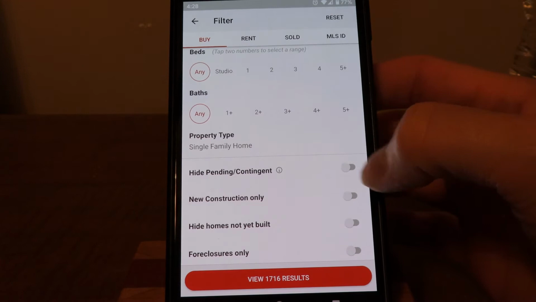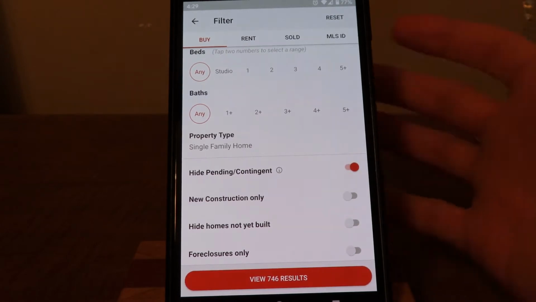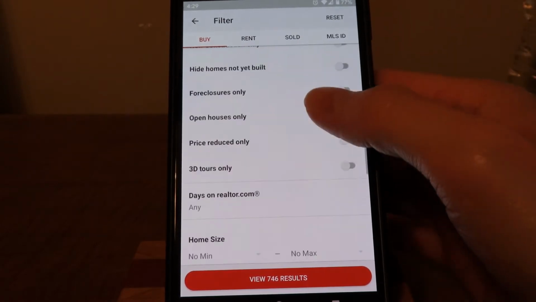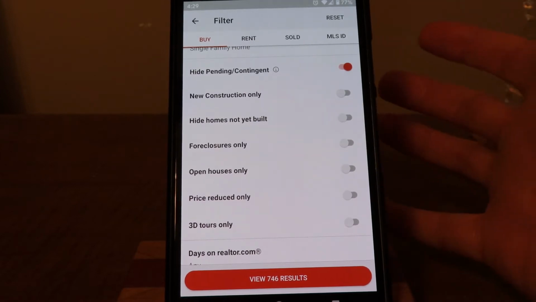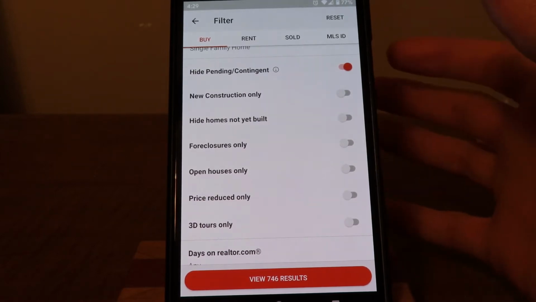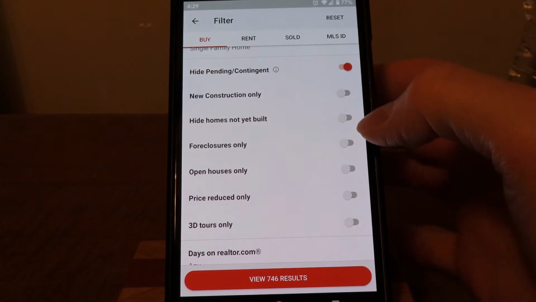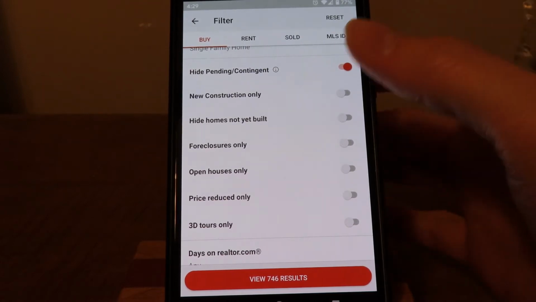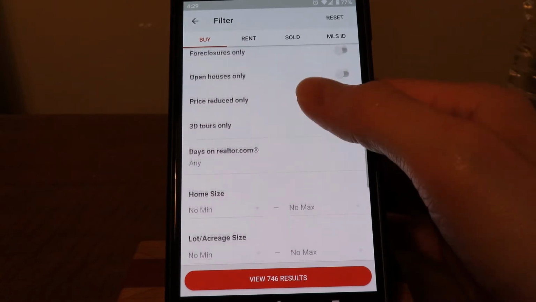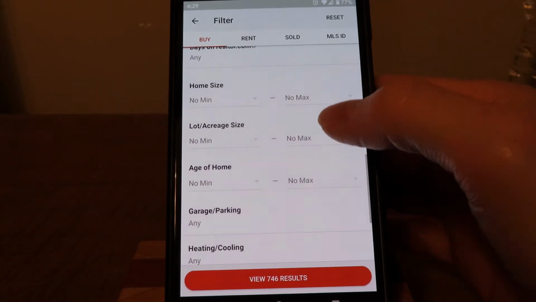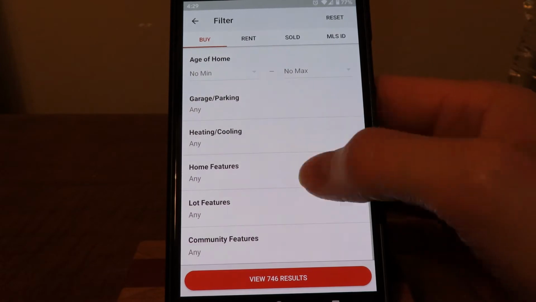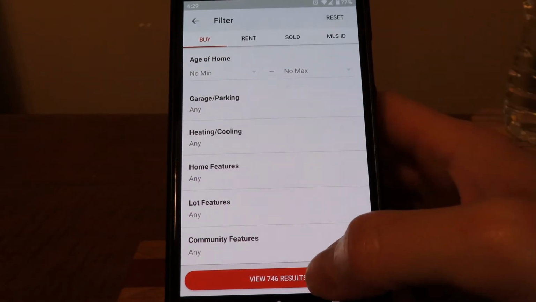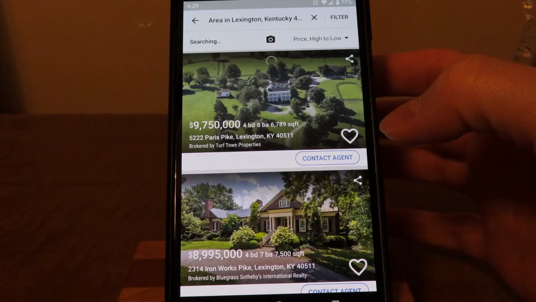I like to hide pending and contingent. That removes anything that's already under contract. A lot of times when I'm familiar with an area and I know it has a lot of foreclosures, I'll search for foreclosures only. But a lot of times the deals you find aren't necessarily foreclosures, or they're just not listed correctly as a foreclosure, so I'm going to leave that off for today. We're going to leave home size and lot size alone, and all these other things too. We've got 746 results. So let's take a peek here.